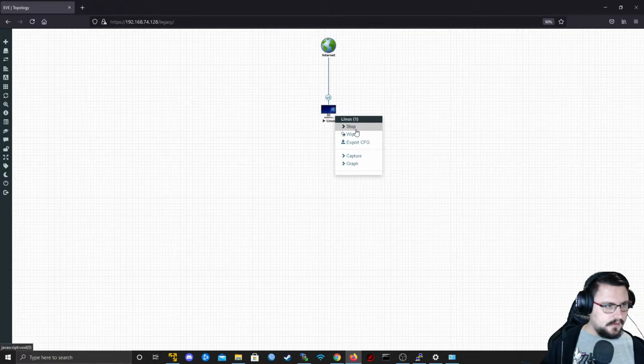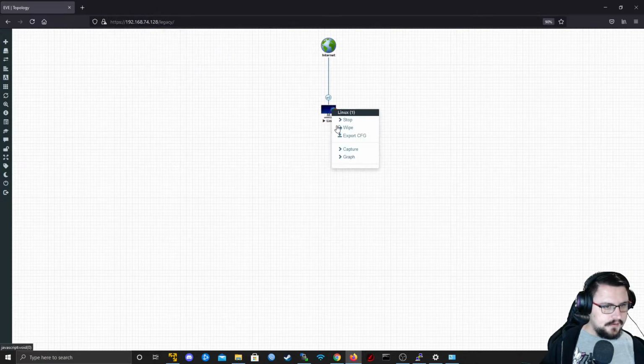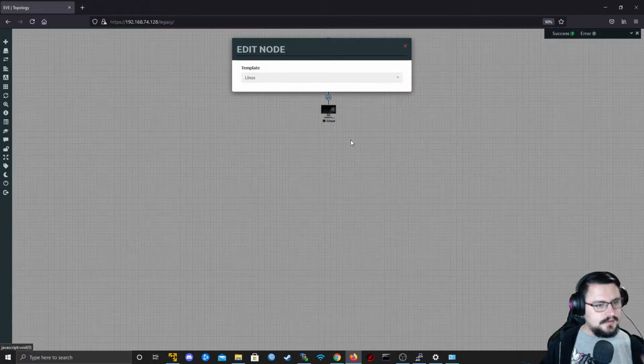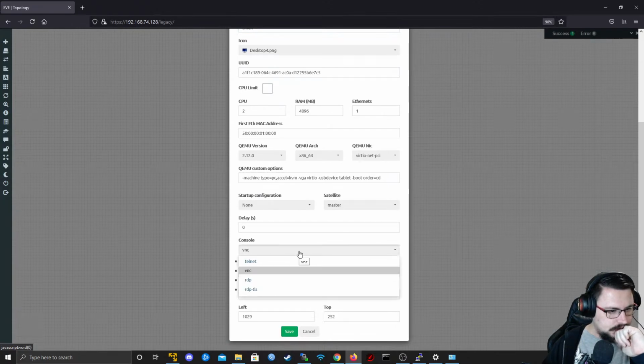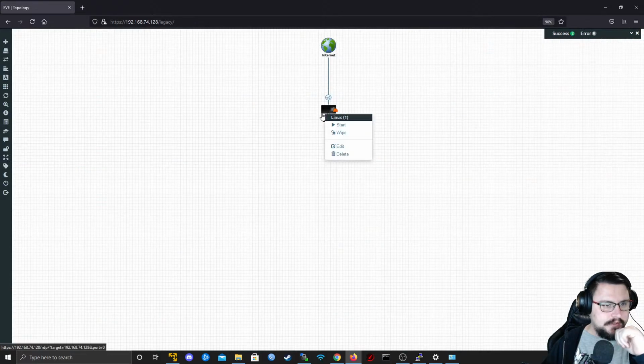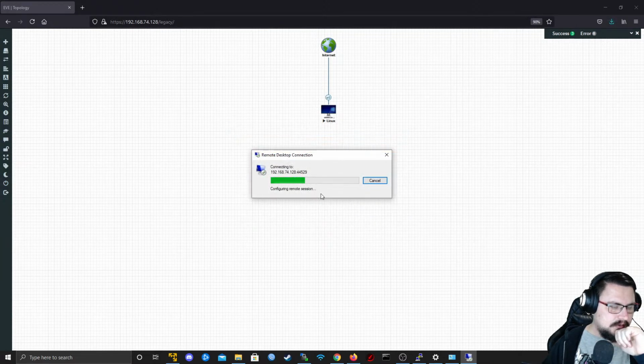That's a little bit annoying. Is anything complaining about anything? Let's just maybe stop the host. Let's just edit here. It should be VNC, but let me try and swap that to RDP. But it shouldn't connect with RDP. It should be a VNC connection.